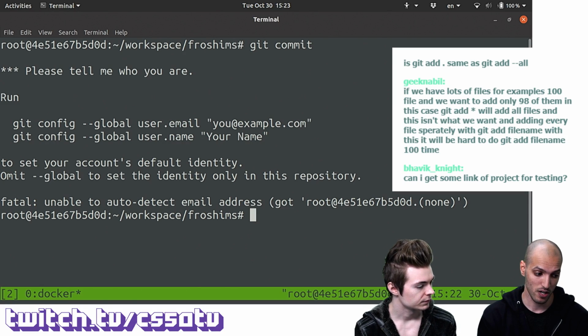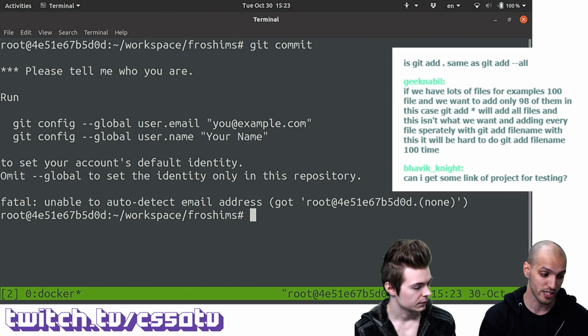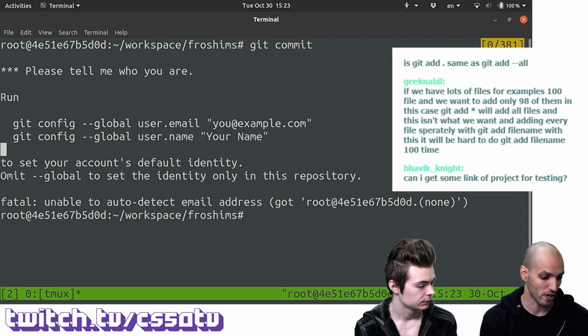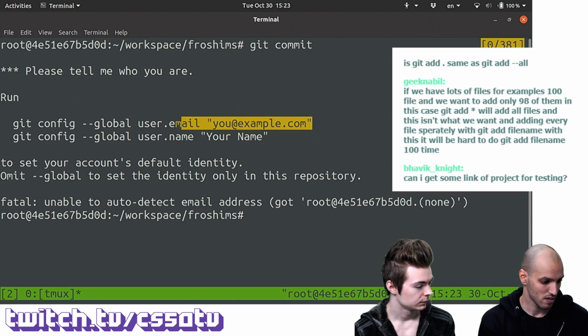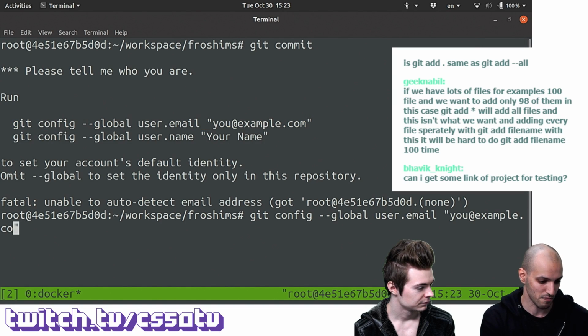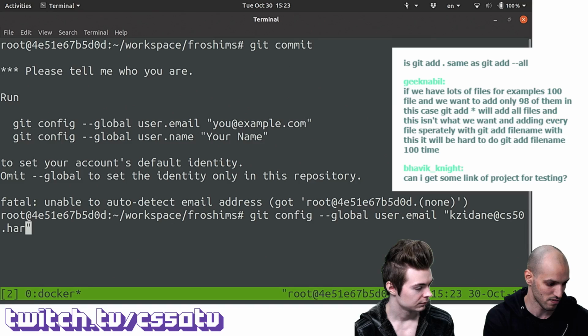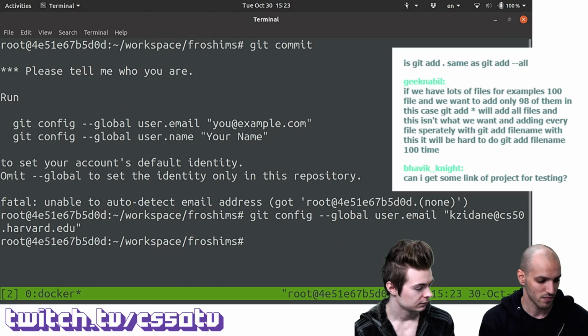But before we do that, we need to tell Git who we are. In this case specifically, we should at least configure the email and the name. Notice that Git is really helpful in giving me the exact commands that I need to use, so I can just copy these. In this case, I'm just going to specify my email, zidane@cs50.harvard.edu.